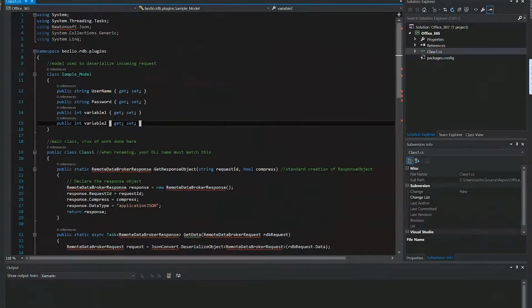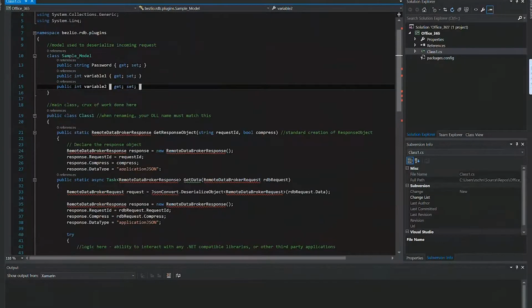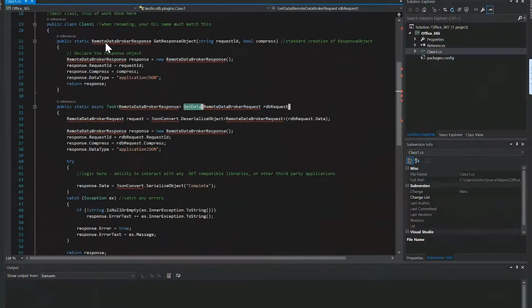And then class 1, which is kind of our generic class, is going to have your processing. So we can kind of start down here with our get data.